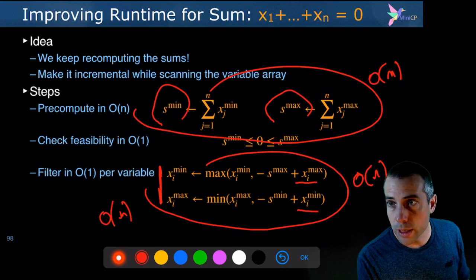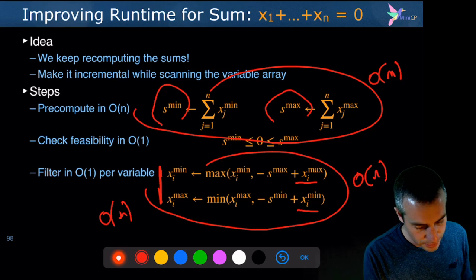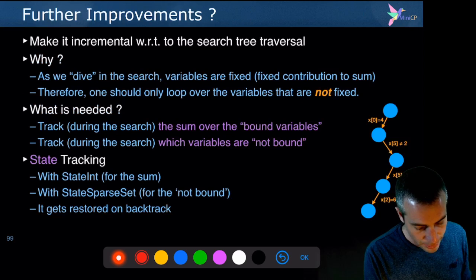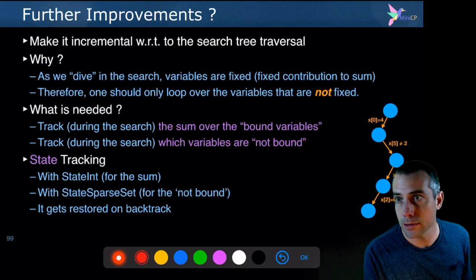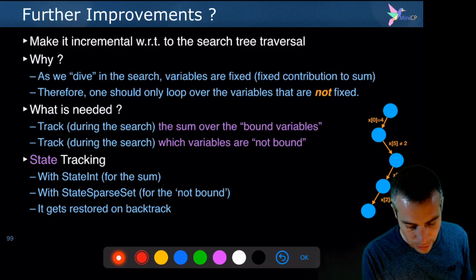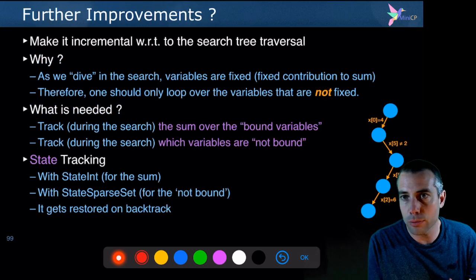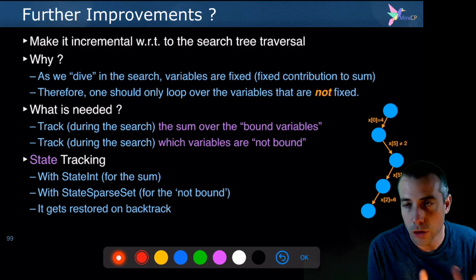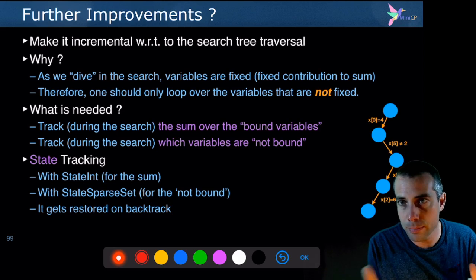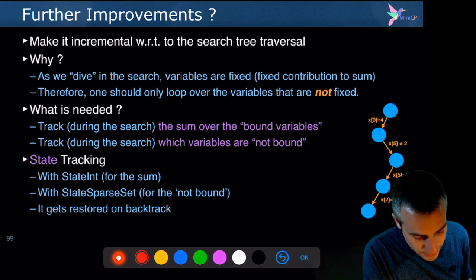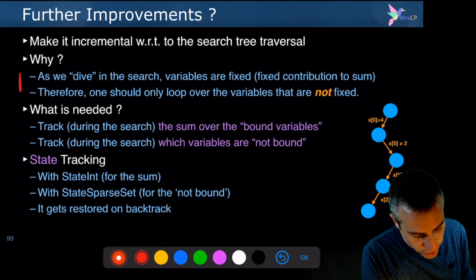Can we improve even further the time complexity of the sum constraint and make it incremental? And this is also a fundamental concept when you want to implement the constraint. You do not want to start from scratch the computation. You can do it incrementally, update some data structure. And this is what we will do as we dive in the search tree.